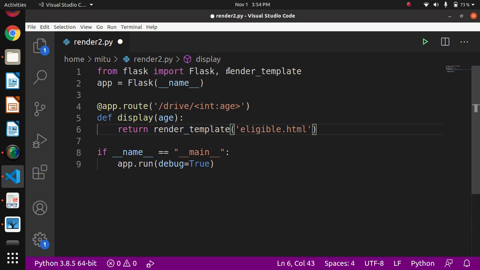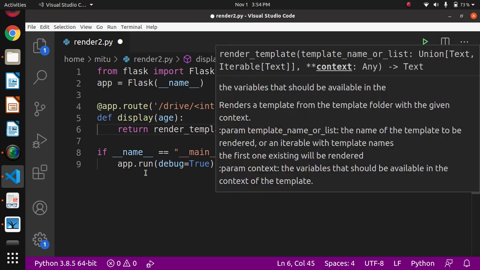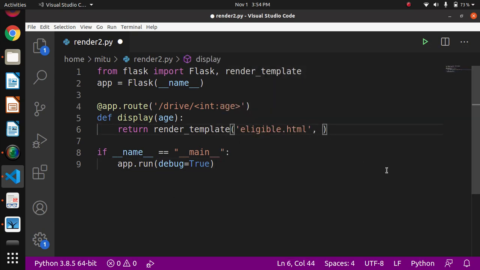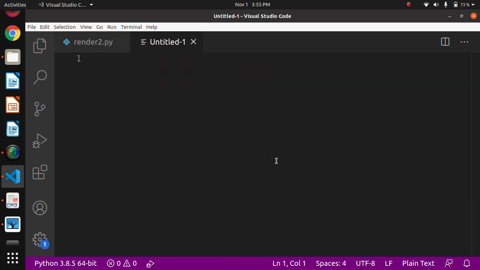Eligible.html, and I will pass a parameter over here, age, which I am passing here. The value is a parameter I am passing, a keyword argument, to which I am passing the age value, which I am calling drive slash some number. It will call eligible.html. The eligible.html page will use that information, and then it will tell whether you are eligible for driving or not.